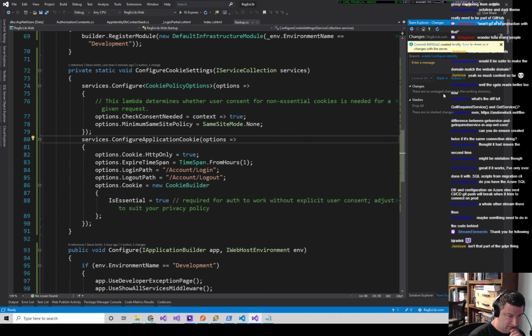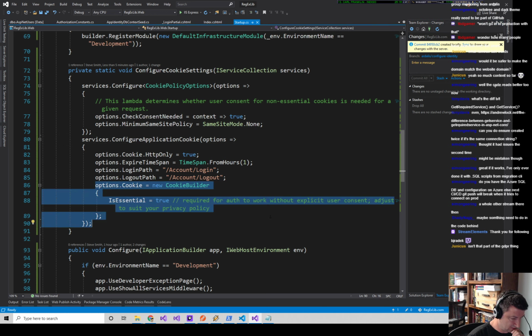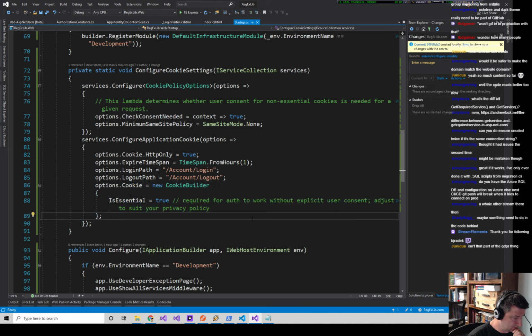Yeah, the cookie thing is part of GDPR, Junicus. That's correct. And I think this is what we need as part of that. This cookie policy, though, is what's going to trigger that thing appearing. This line determines whether user consent is needed for a given request, and it defaults to true, which I could probably default to false. I don't know. I gotta figure that out.